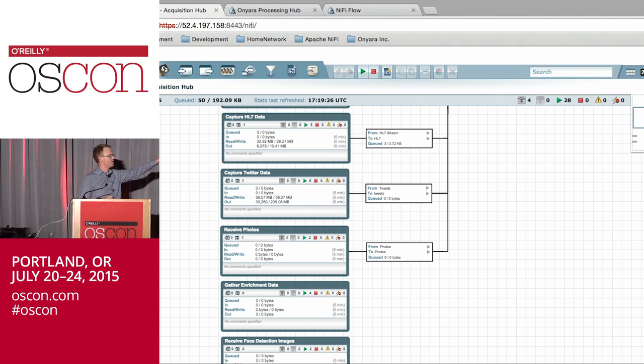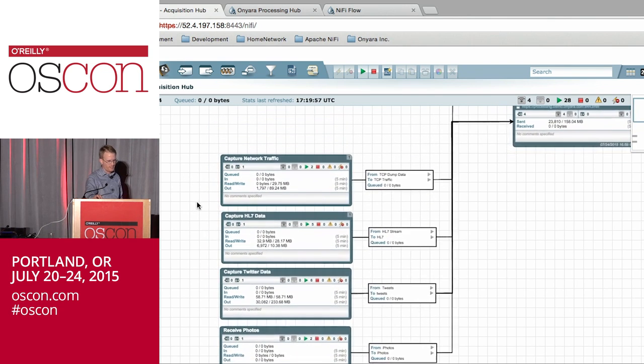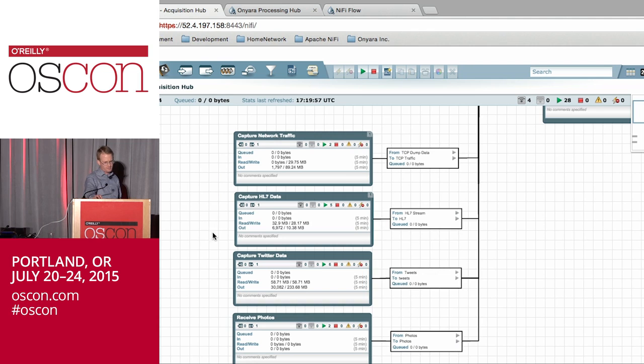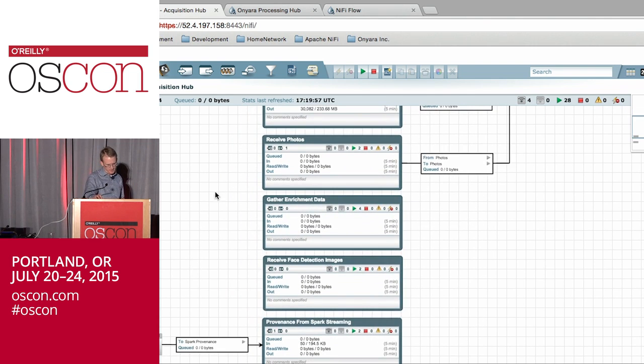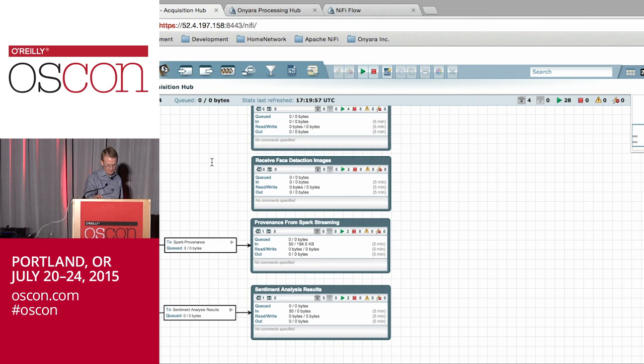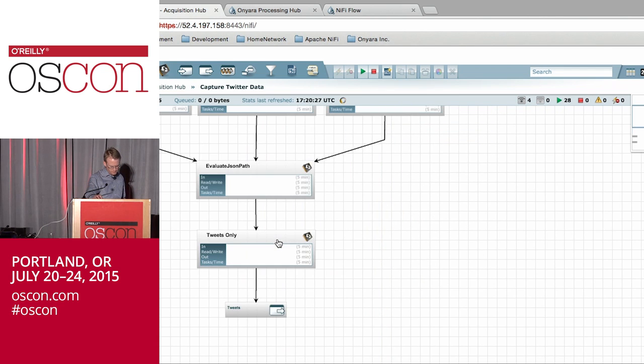This happens to be an acquisition node, or we're calling it an acquisition node. Think of that as like a remote data center capturing data. This is a very confused company, as an example. What they're doing in this hypothetical scenario is capturing network traffic, medical records, the Twitter feed. There's a stream of photos coming in, some enrichment data, and there's some interaction between Spark because we're capturing provenance data in this case. But the key point to understand here is we're looking at the live flow and what's happening. So I'm just going to dive into one that's really easy to talk about.